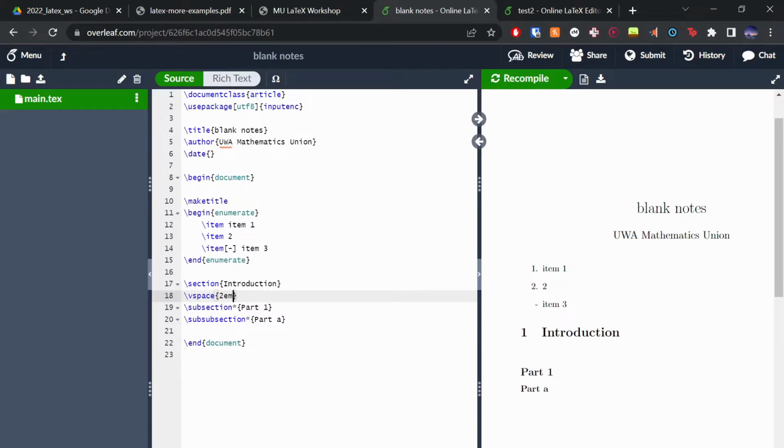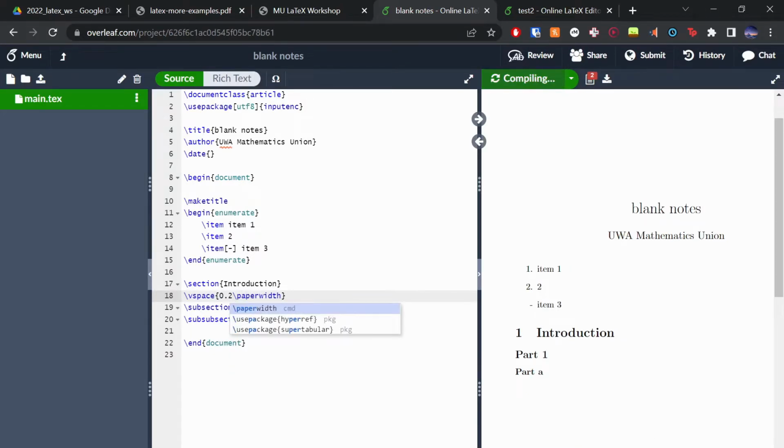\hspace works in a similar sense as well, just horizontally. And we can also do fractions of the text width and page width. So by default, I think autocomplete is messing with me, but I think this might work as well, unless it's paper width. Yeah, paper width also works. So paper width and text width.